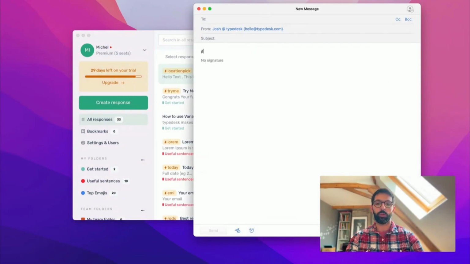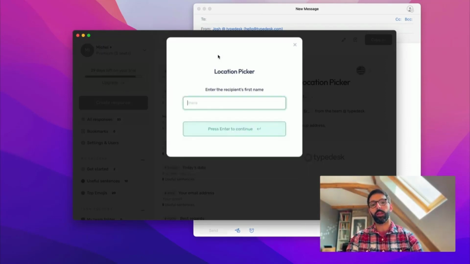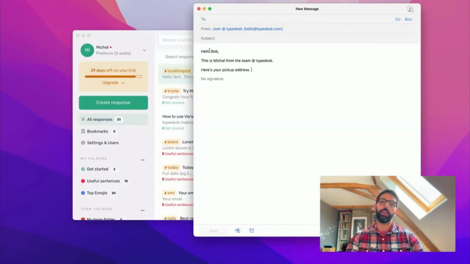So if I use location pick here, TypeDesk is now asking me a few questions to fill in the canned response. The first one is asking me, do you want the English or the Spanish version? So I'm going to go for the English one. And then it's asking me to enter the recipient's first name. That's going to be Bob. And then, as you can see, it's creating those responses dynamically. So hello, Bob. This is Michelle, which is a variable, from the team at TypeDesk.